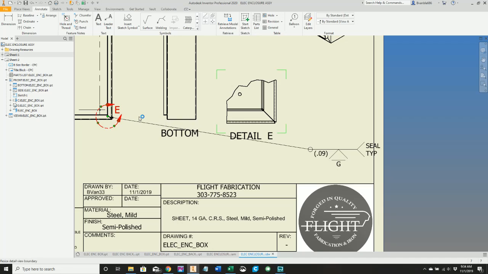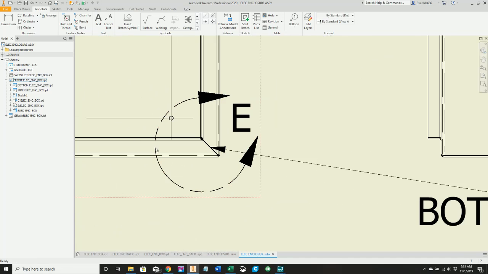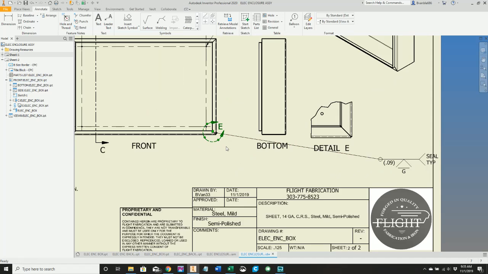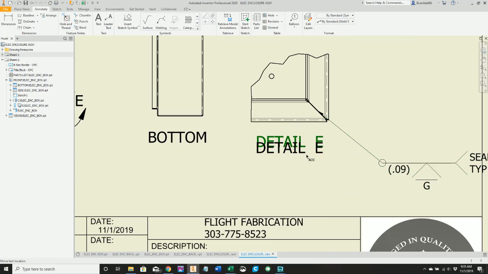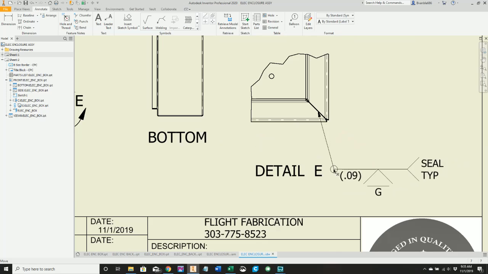One of the things we can do for these detail views so they don't wander around like our section views, we can right click, attach it to some feature on the box itself. So now let's pick on the weld call out, pick on the leader, and bring that over there. Let's get it out of the way because we want a call out right in this little V groove.